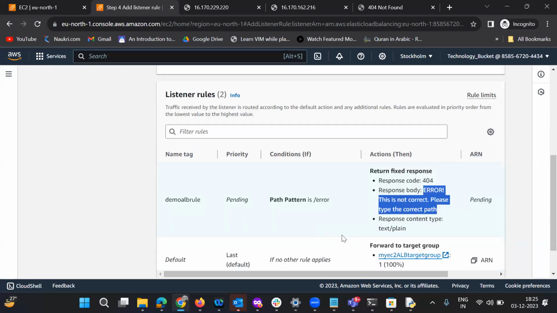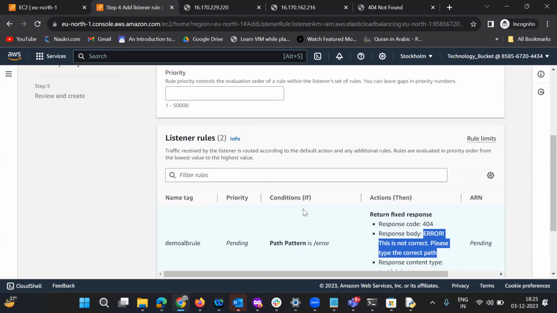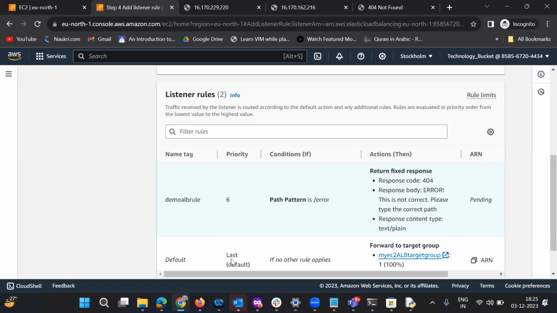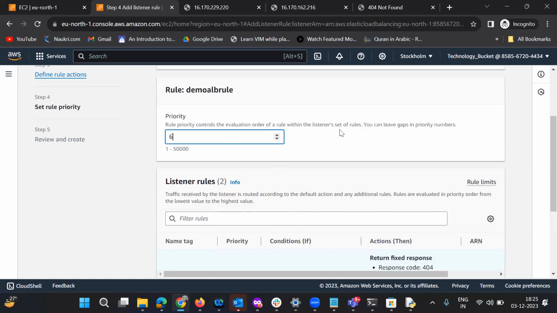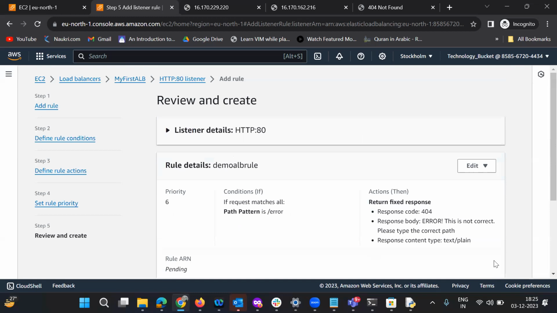Suppose there are 200 rules here, or 5 or 10 or 100 rules. On the basis of those rules, you provide a priority to your rules. As per your priority, the application load balancer will forward and pass the traffic. We can select 5 or 6 or 7, anything, because there are only 2 rules. If we give 1, that is fine, and if we give 5, that is also fine. So we put 6 and hit next.